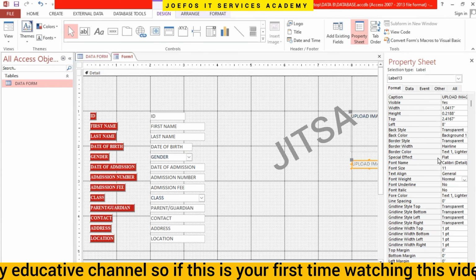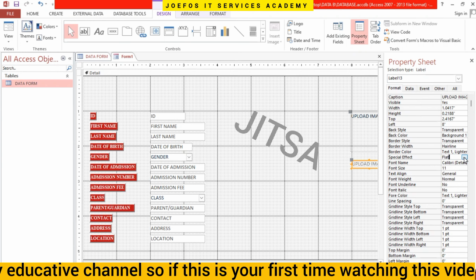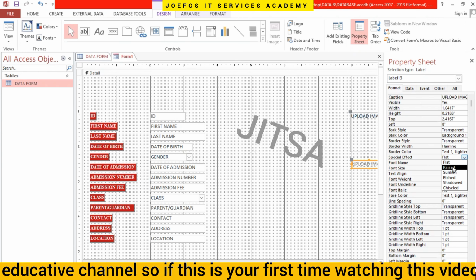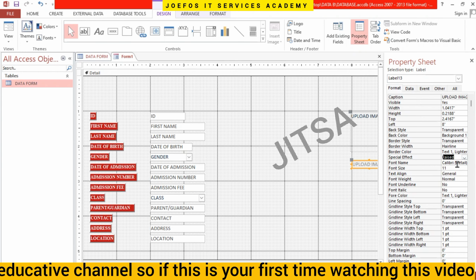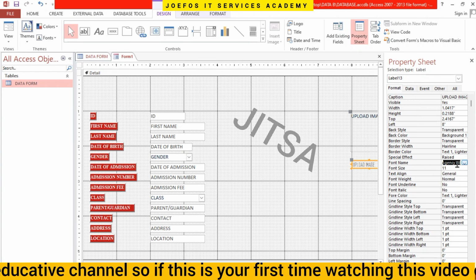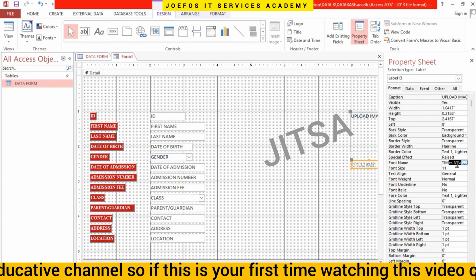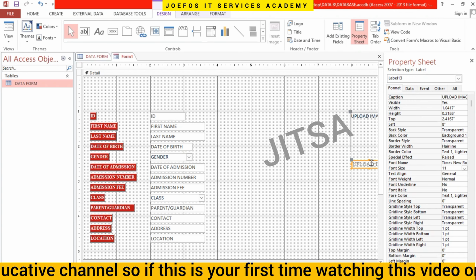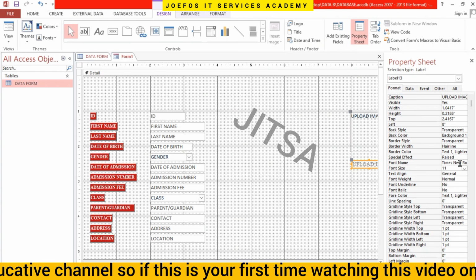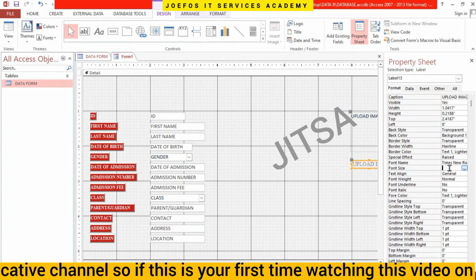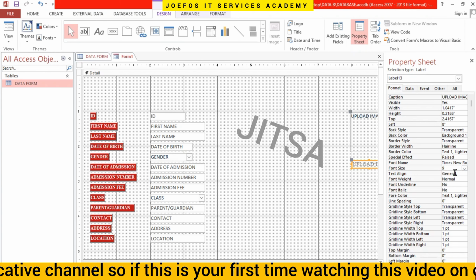Let's come to this one too. Let's go to special effect. When we go to special effect, you select raised. Then we come to font name. So the name is Times New Roman. Now after selecting the Times New Roman, we come to the font size. So we reduce it to 9.